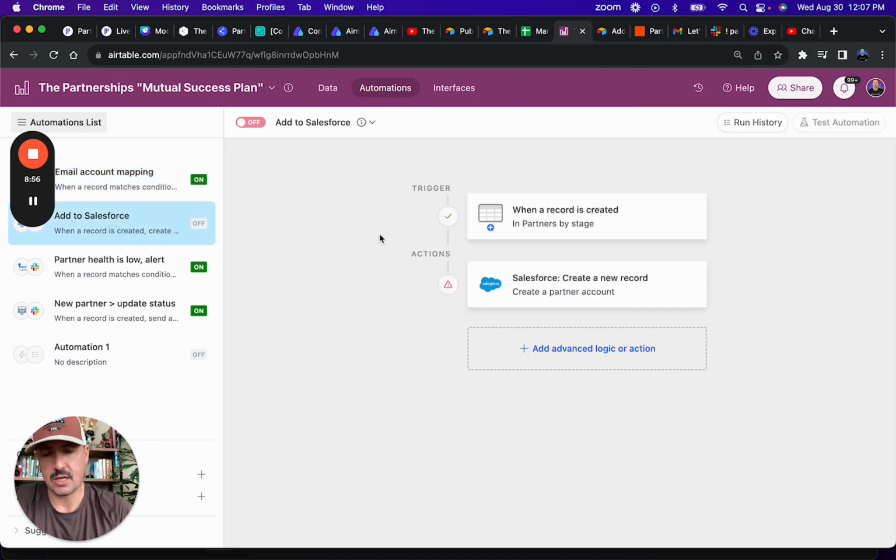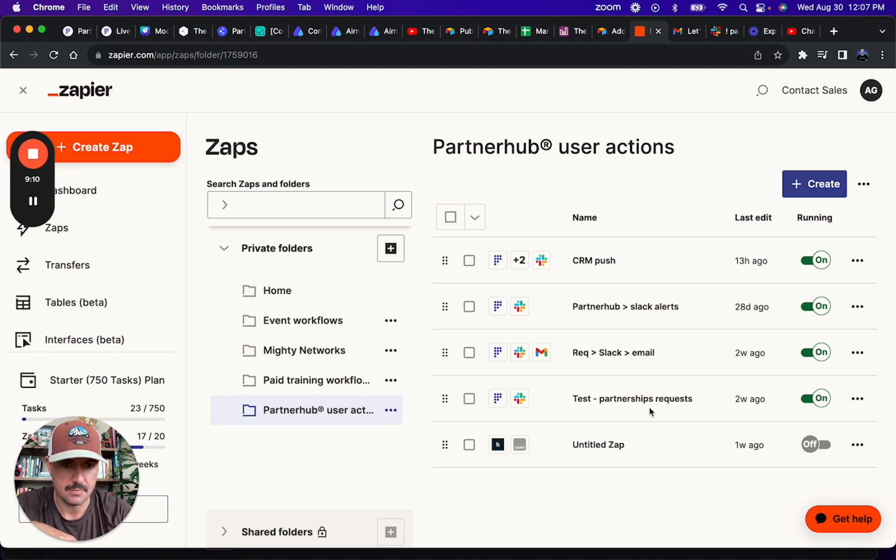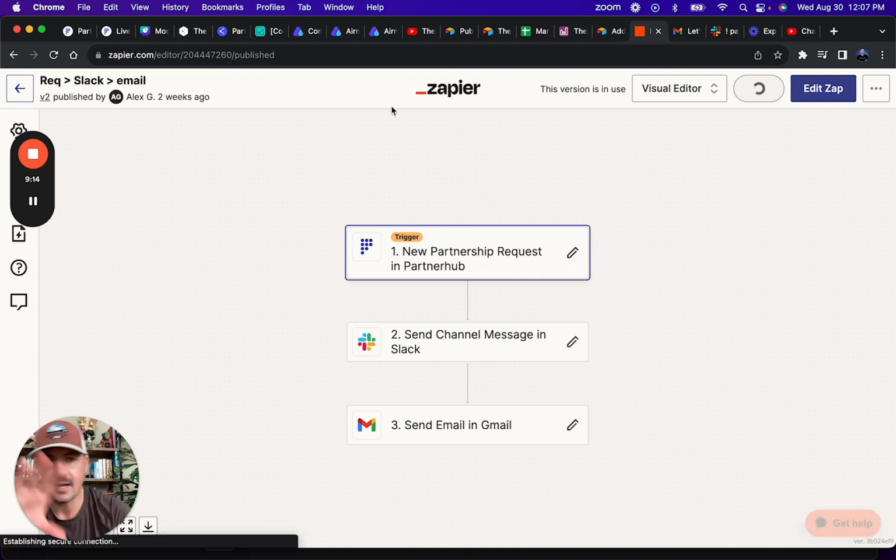I can do Salesforce inside of Airtable. For some reason, HubSpot is not an option yet. I don't know why. But you can do Zapier, new record added to Airtable, push to HubSpot. I'll show you what it looks like from Partner Hub now. So all of this that I'm showing you is doable inside Partner Hub as well.